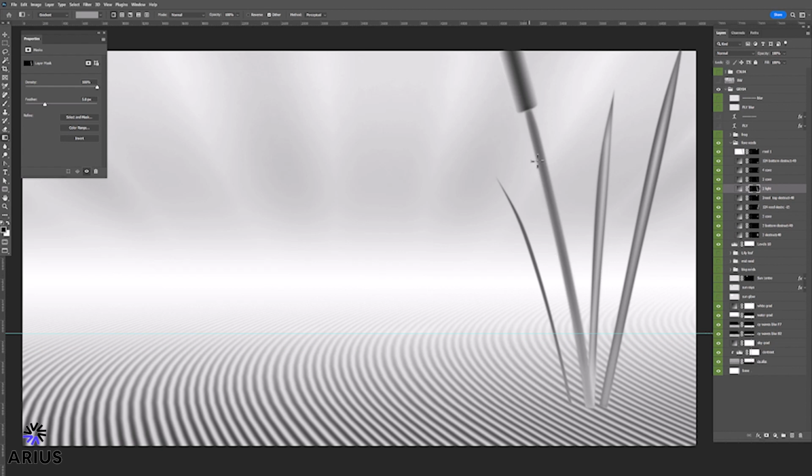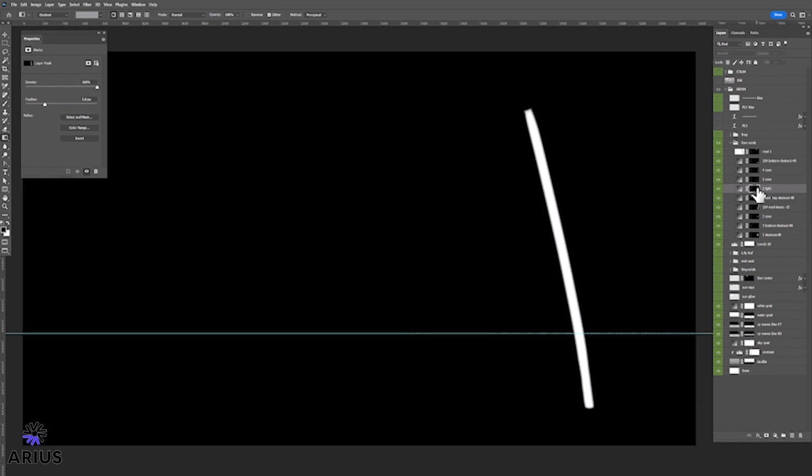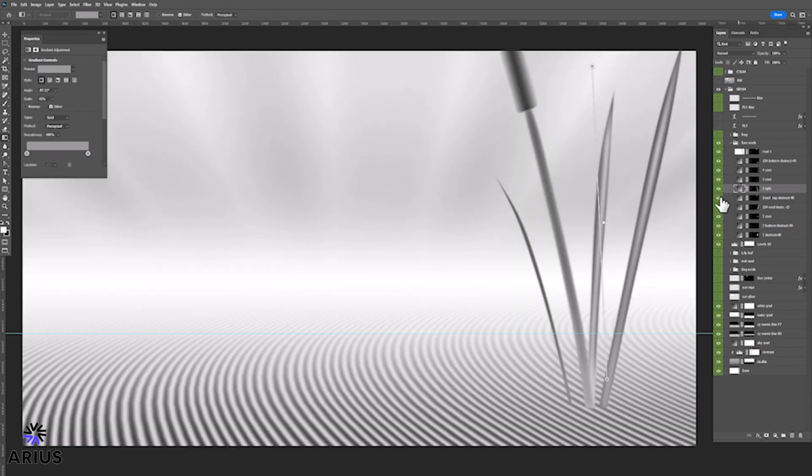Next up, however, are these reeds. They are the closest and therefore will be the darkest. Create masks to isolate them and apply a gradient that is darker than the surrounding elements. Adjust the mask feather setting to blend the edges to the layers below.